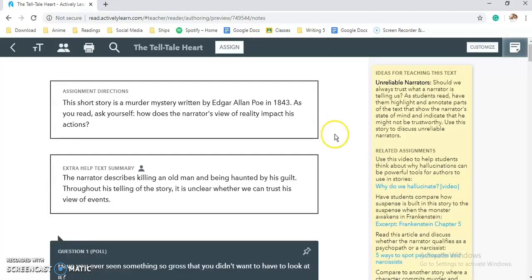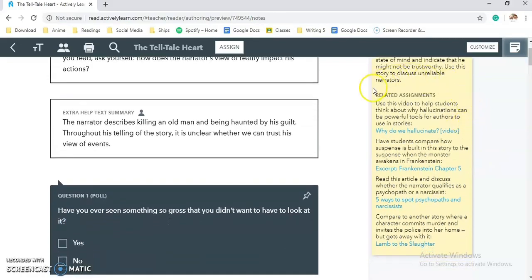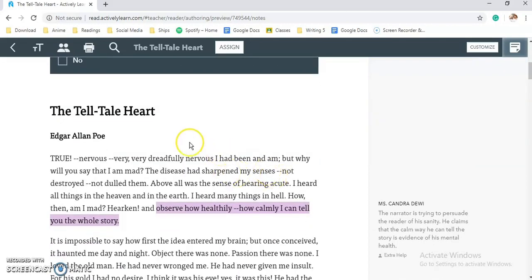This assessment website is actually very detailed. It gives us the assignment directions and it also provides us with the text summary. Then, on the right side, we get to see the ideas of teaching this text and some related assignments. Sometimes, it might also provide some vocabulary. Here, the questions are already provided by the server. The answers along with the explanation of how to find the answers are also there.